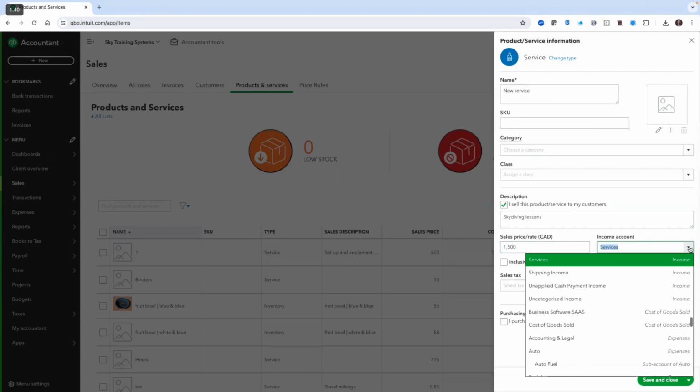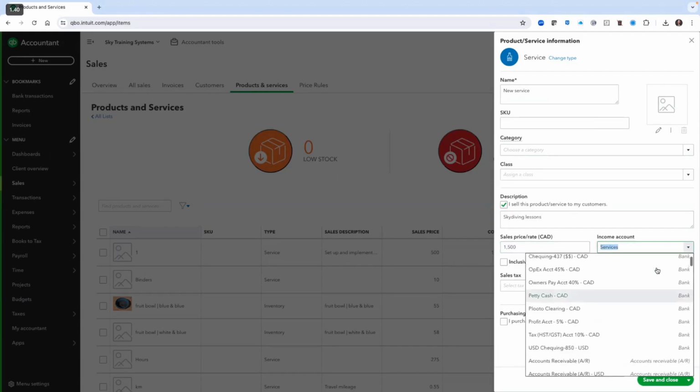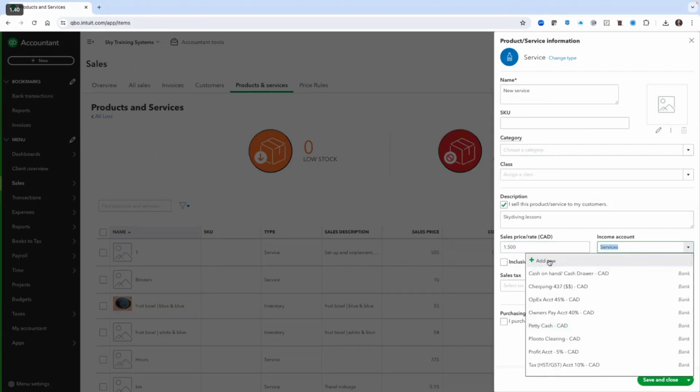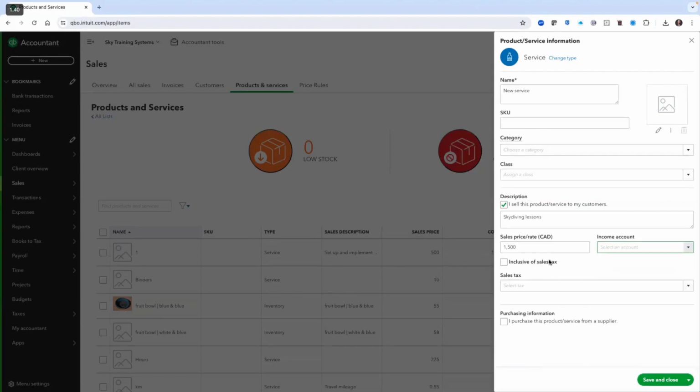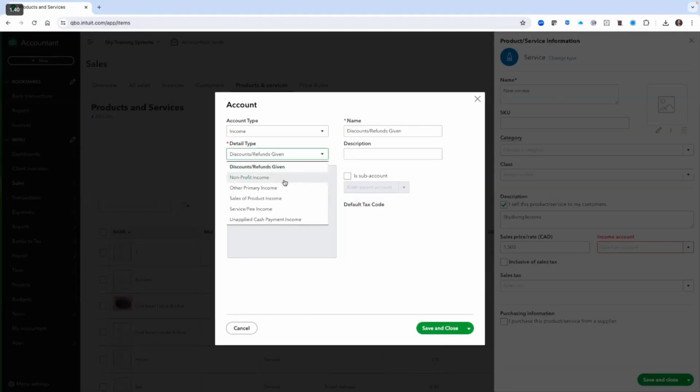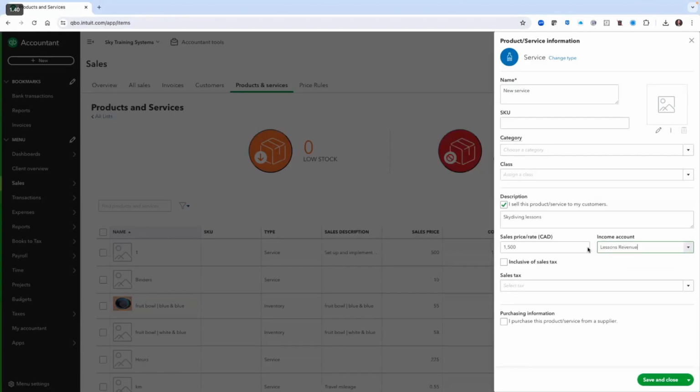And I'm going to code it to services. I might want to set up a brand new account. Maybe I want to have skydiving lessons or training as a new revenue. I can go ahead and set that up on the fly. Let's call it a service fee income, and we can call it lessons revenue, right? Save and close. You can see how easy that was on the fly.